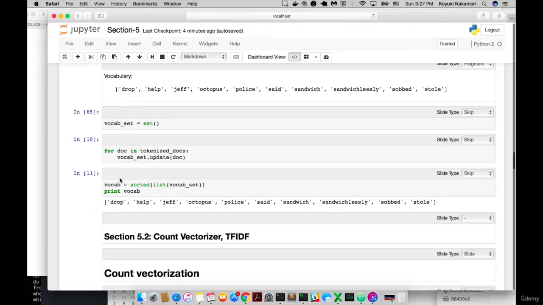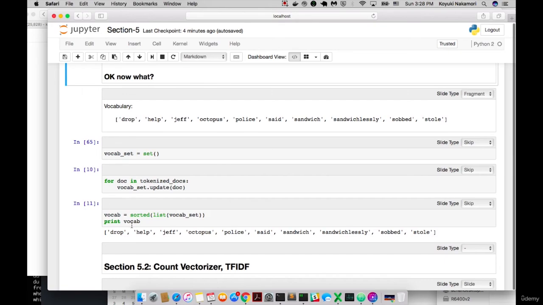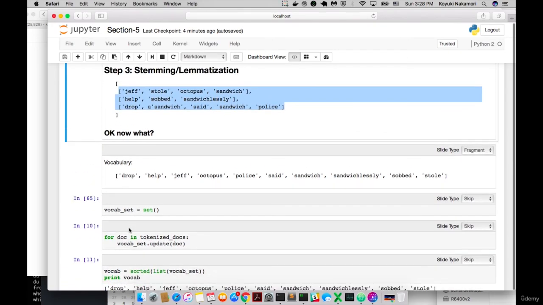Okay, that's it for section 5.1, talking about the key concepts, key steps in NLP in terms of data cleansing.